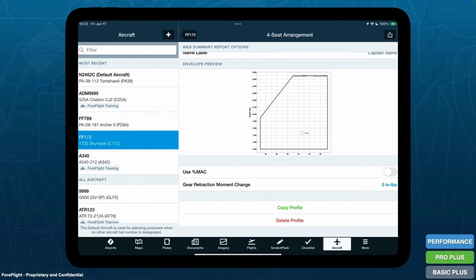I'll scroll to the very bottom of my weight and balance profile, and you'll see there's an option to copy that profile. So when you copy the profile, you don't have to recalculate all of the information. You don't have to re-verify everything. You're literally copying it. So if you have a fleet of aircraft that are almost all identical, it will probably save you some time to create a profile, and just copy it, and then assign it to the different tail numbers.